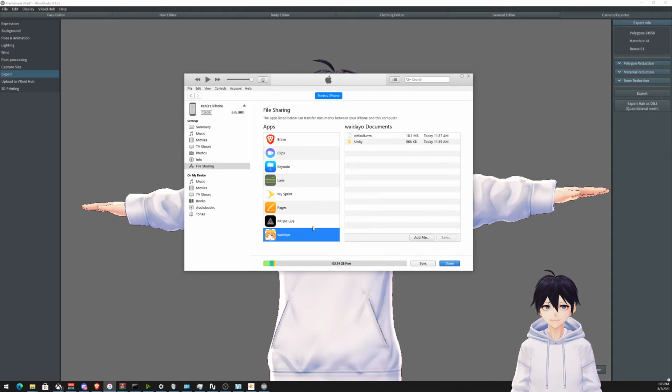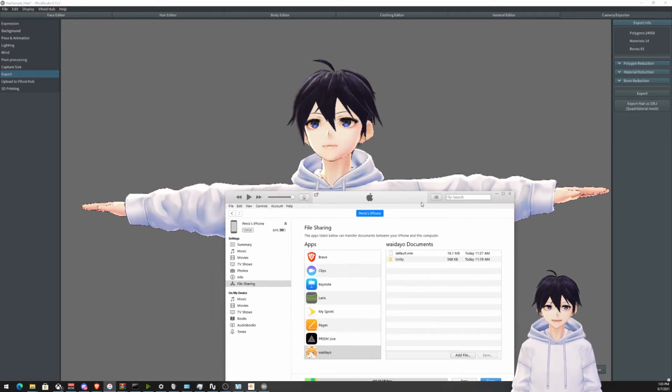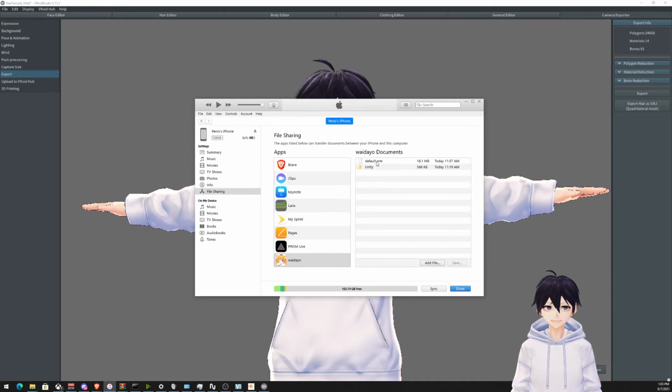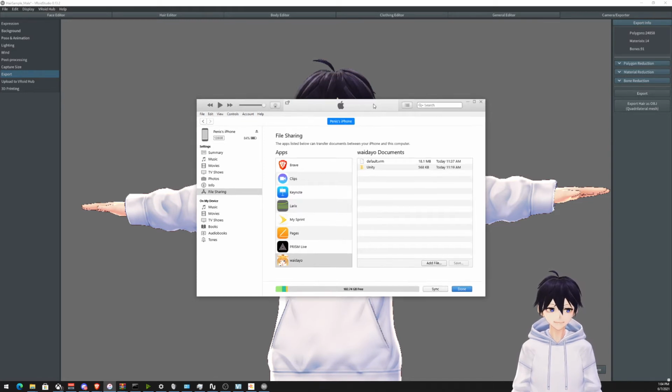once you have that installed and once you click on it, it'll just show the Unity folder, but not the file. So the file that you have exported, whatever you named it as, rename it as default.vrm and drag and drop into the Waidayo documents here. Then run your Waidayo app on your iPhone, and I'll show you how to set that up.